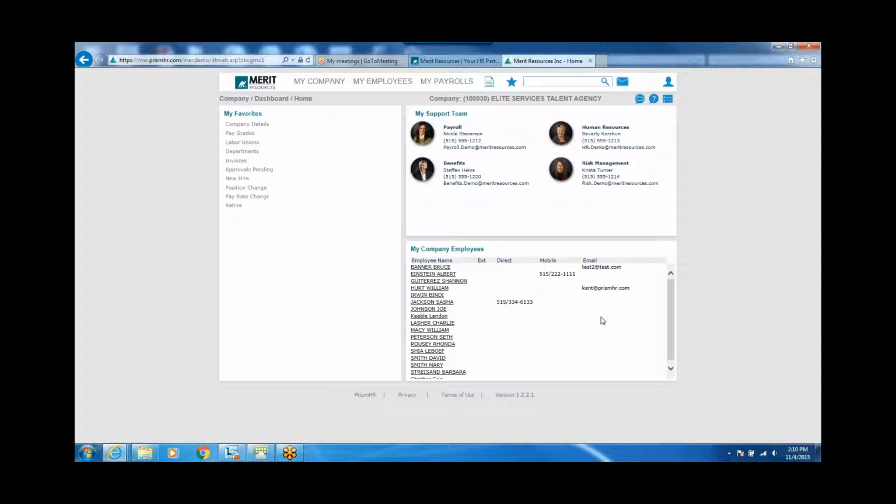Again, you'll see that this is the Elite Services Talent, just a demo site for us, but just for demonstration purposes, I wanted to make sure you had the information. First, you're going to see a Merit Support Team in the top section. This team is going to be specific to your group, all of your wonderful experts in payroll, benefits, and human resources. This information is going to include their email addresses as well as their phone numbers, so you'll have access to them as soon as you have a question. You can just come right out here.